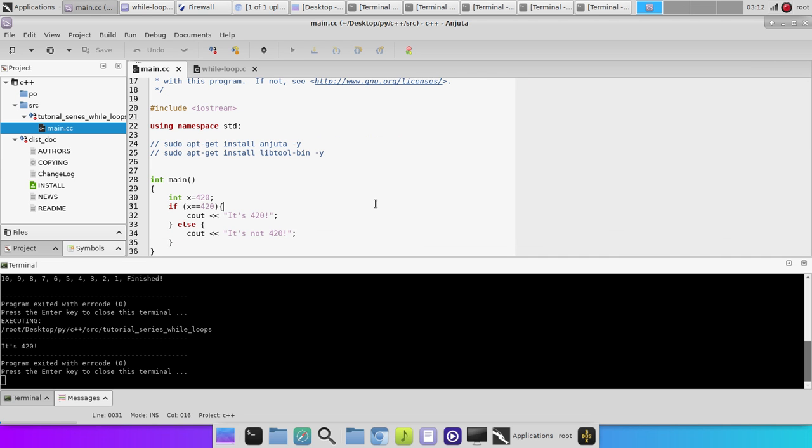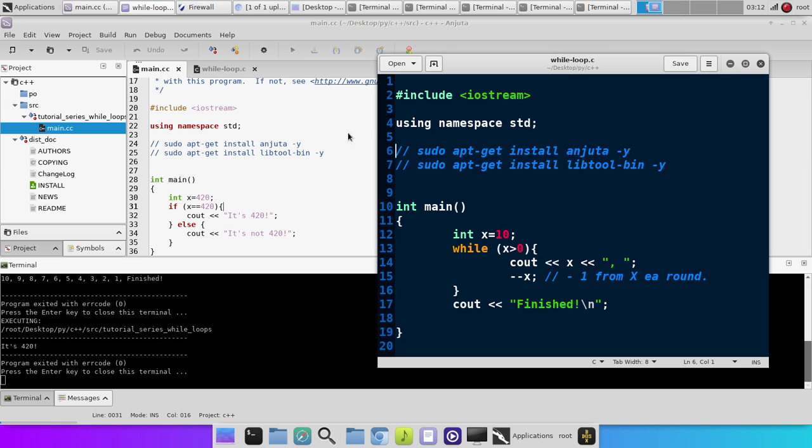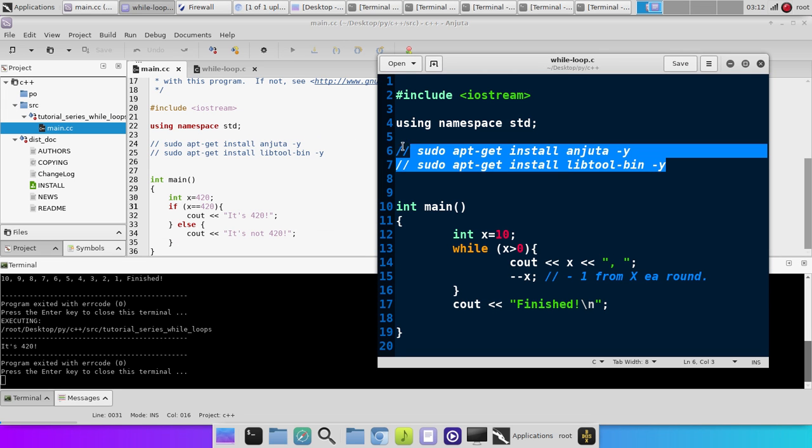If you're completely new and you want to know what software to use and how to get everything set up, use these two commands right here. By the way, I'm in Linux, so this is not a Windows tutorial, but if you're in Linux, do the sudo apt-get install, and then you have to install the libtool bin, otherwise it won't work right.